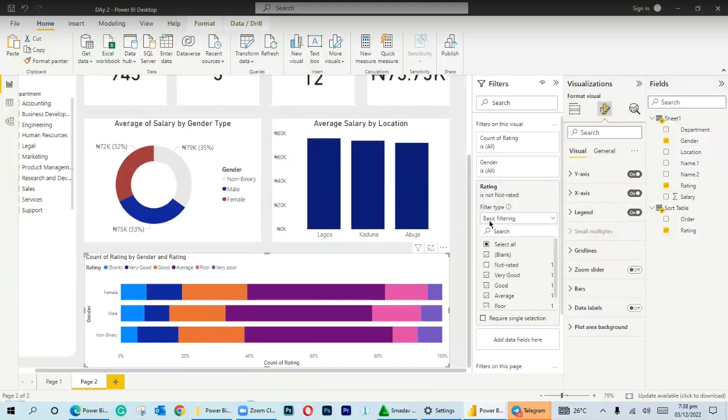I don't want blank. I want to start from very good to good, average, to poor, very poor. So now the next thing I'm going to do is change the colors of my data set. I'm going to start from very good as blue to red as poor.